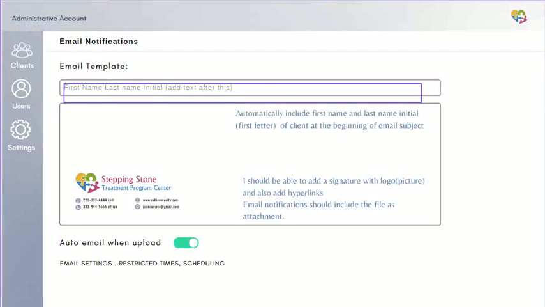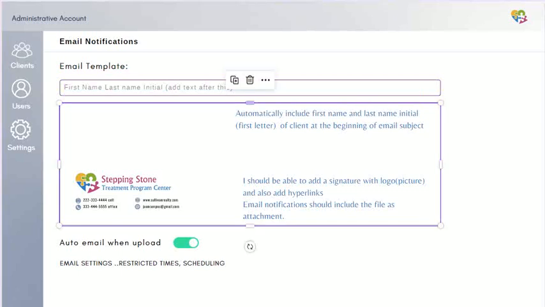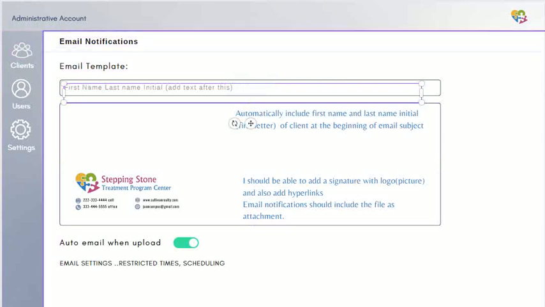It should include already the first name. This is a feature. It should already include the first name and the last name of the client, right? Understanding that these email notifications are emailed to the user, but obviously regarding a particular client's files. So it should include automatically the client's first name and then the last name initial. So if it's for Luis Ponce, it should say Luis P, right?